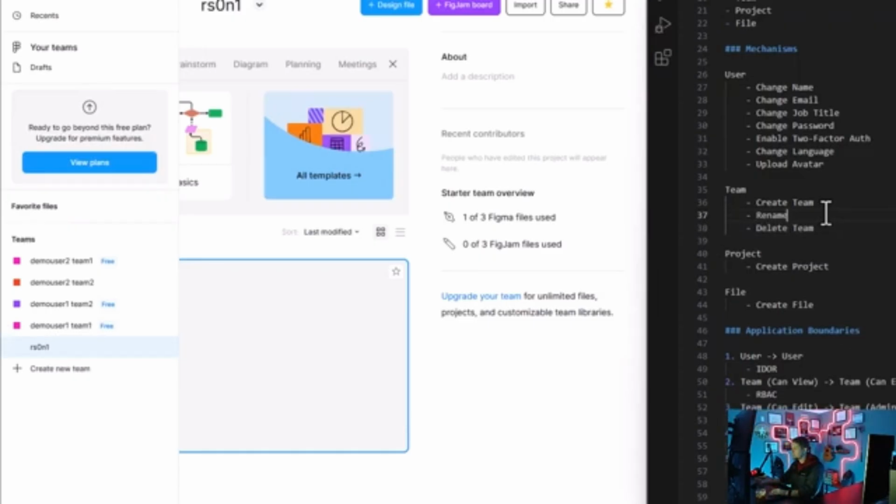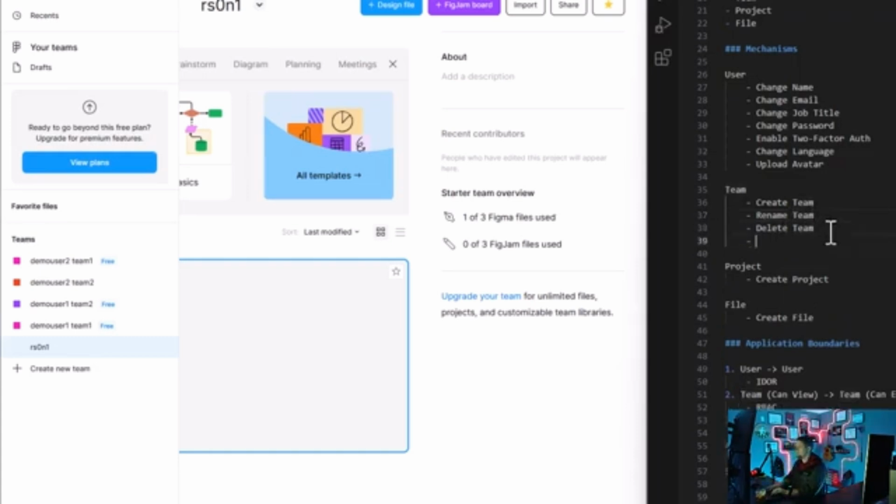I guess we can just write team right here as well. And then change icon. And once again, is this a file upload mechanism? If so, how much impact does that really have?